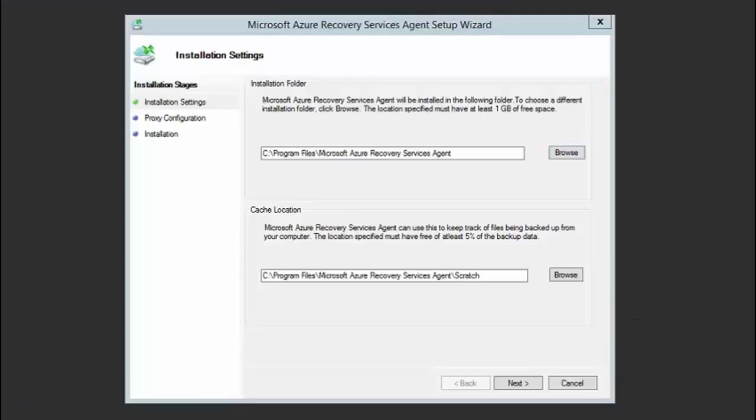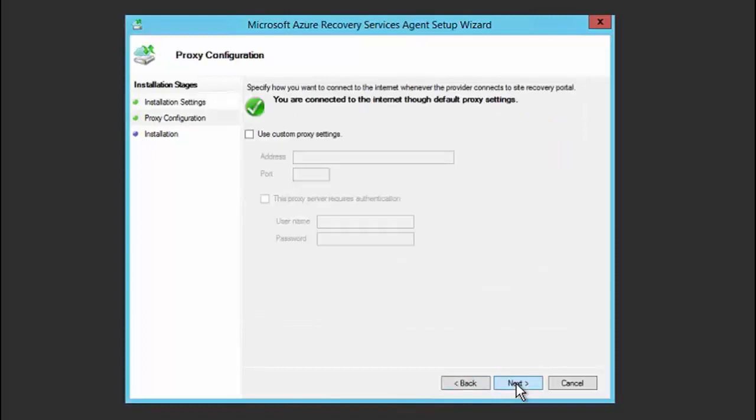To begin, execute the Azure Backup Agent installer. You need to select a location for the agent to be installed in and a location to serve as cache for Azure Backup Agent. It is recommended that at least 10% of the data that will be backed up from this production server be allowed as cache space for optimal performance of Azure Backup.